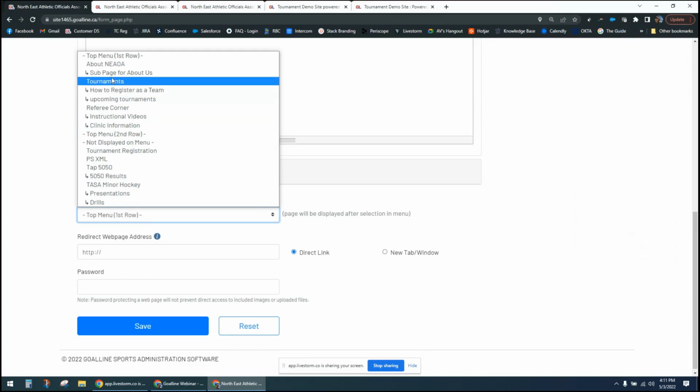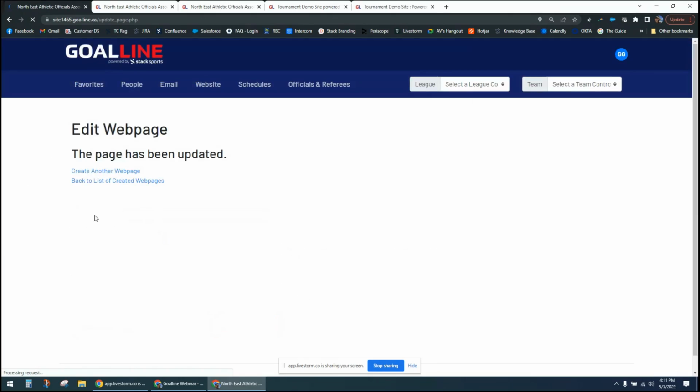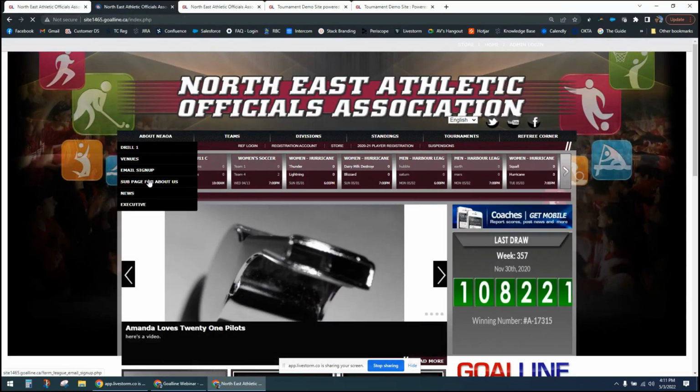When I have pages that already exist, I can choose one of those pages as well. So I could choose to place this page under About instead of having it just not displayed on the menu. And if I do save that change, that's going to update automatically. So now this page is going to exist as a sub page of that About page. So now if I refresh over here, we can see that Drills page is right here.